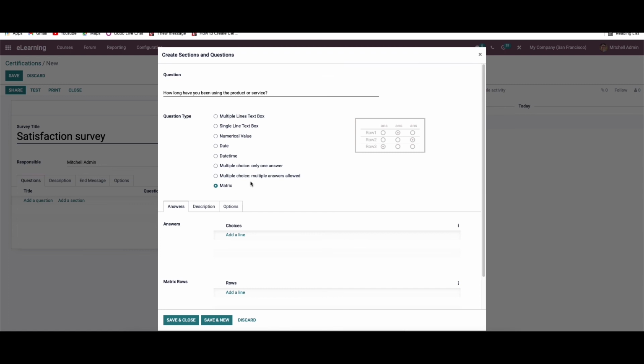It is clear that the Odoo 15 eLearning platform is very flexible and unique, and it supports creating certification questions in different modes. So we have been discussing how to create certification questions in Odoo eLearning.